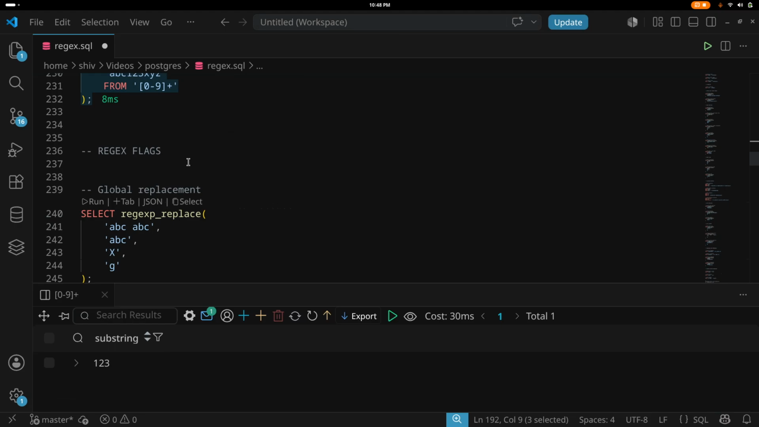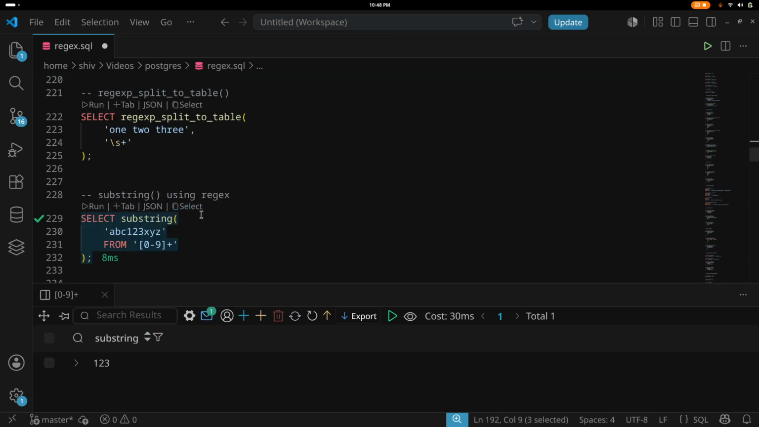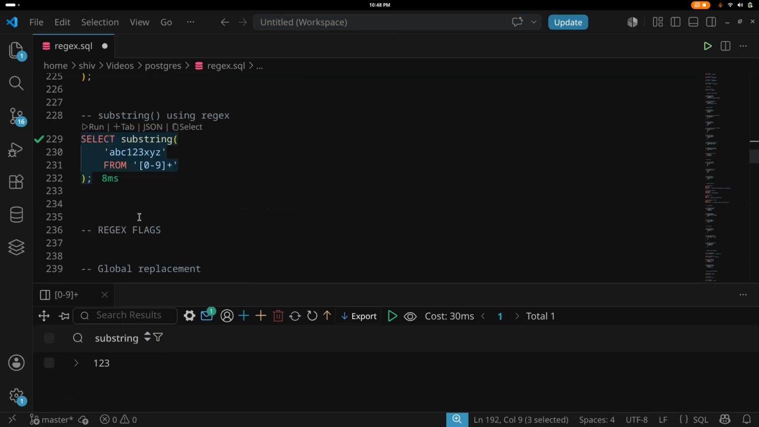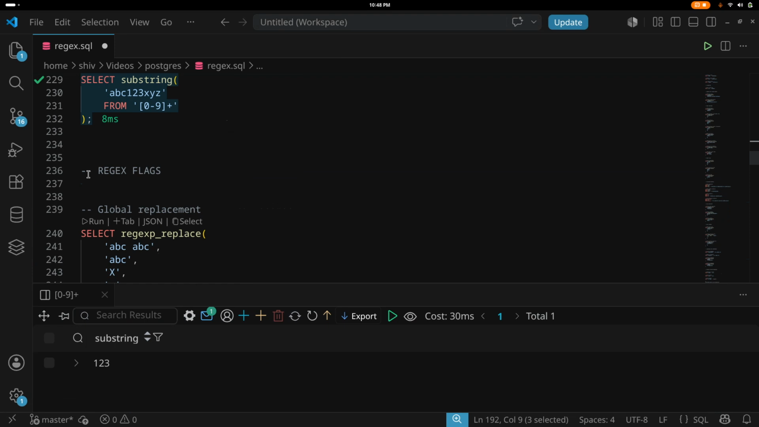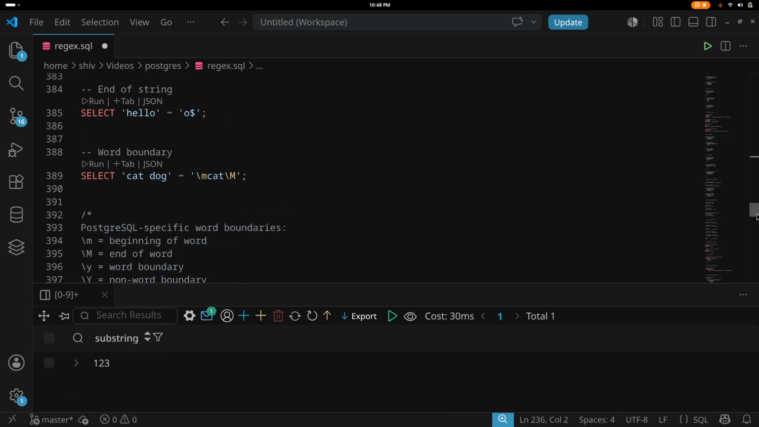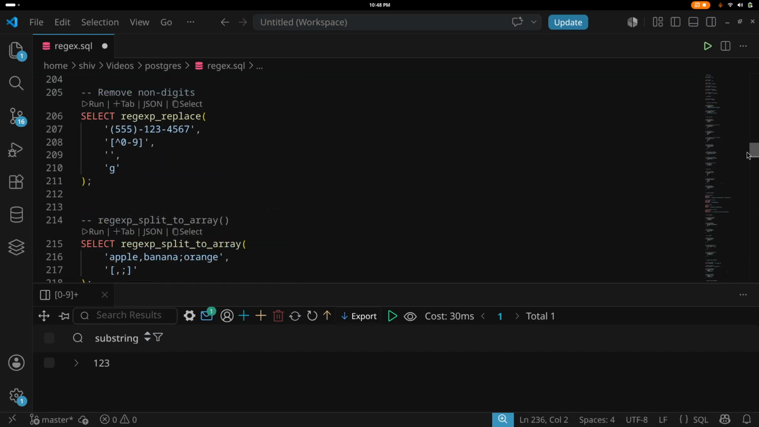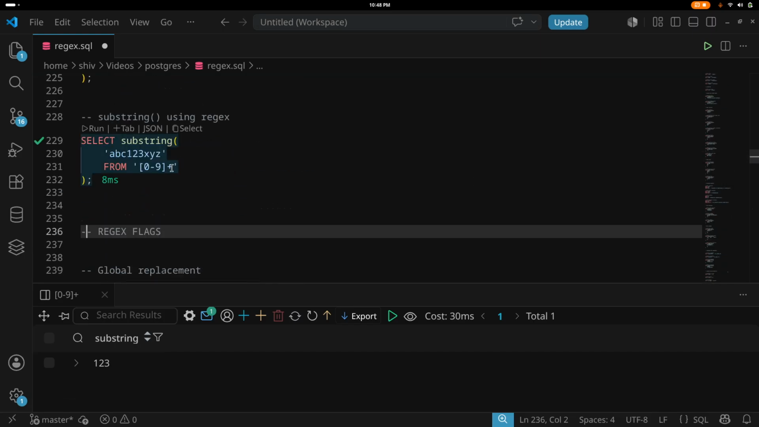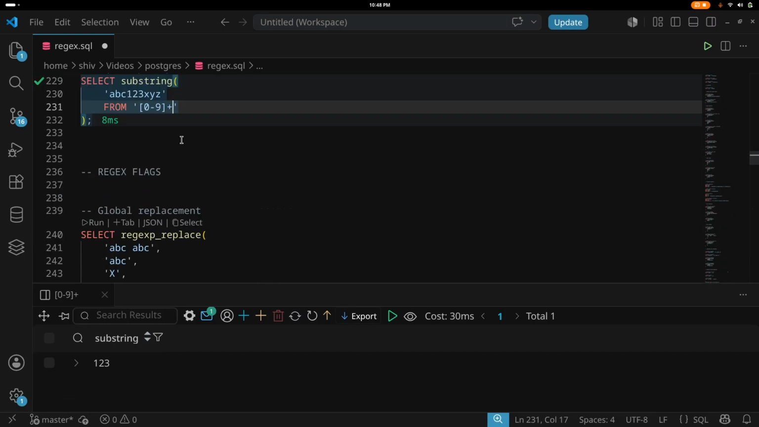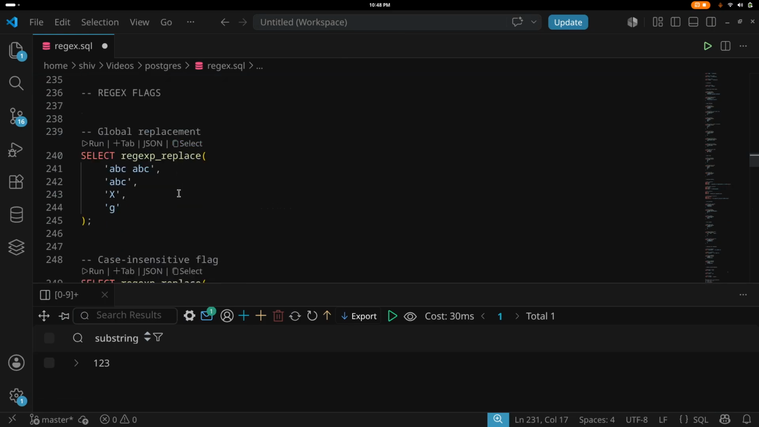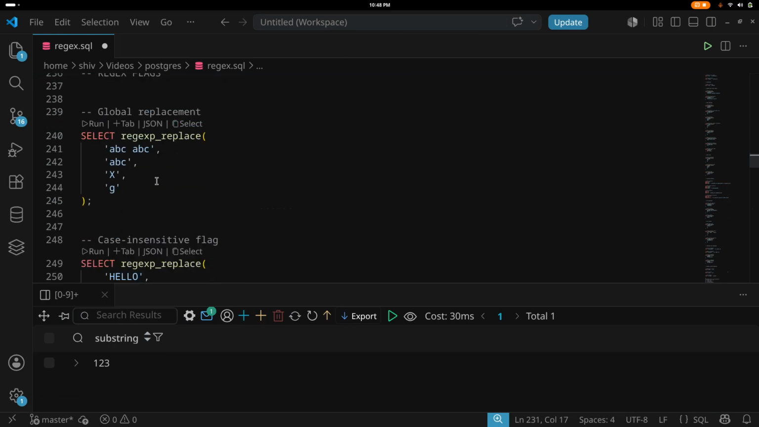So let me think if I should go more. No, I think this should be enough. So we learned quite a bit, and we will start the next video from regex flags, line 236. And it's quite a big file, 236 to 577. We should cover a bit more, otherwise the next video will be a bit longer. So we look a bit more.